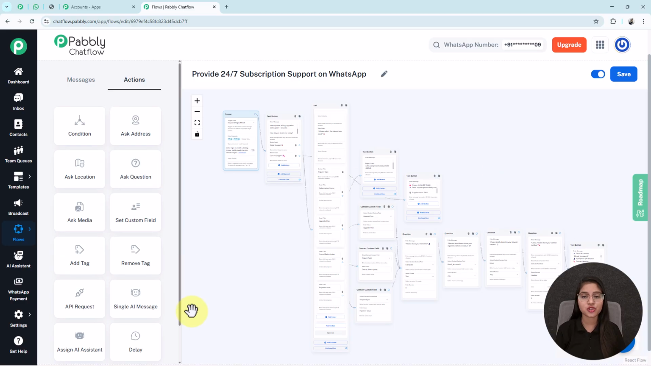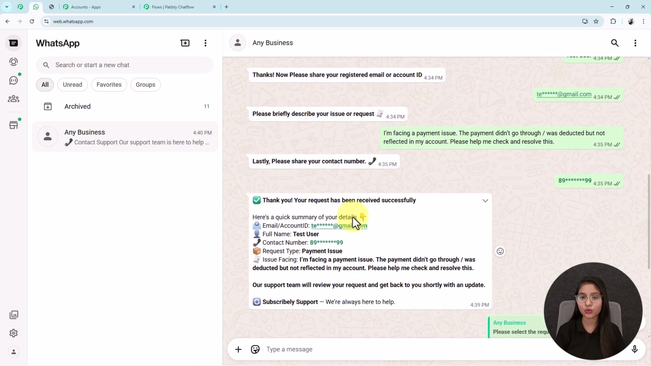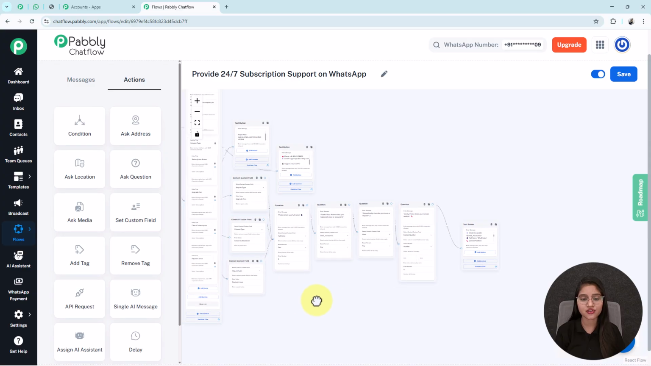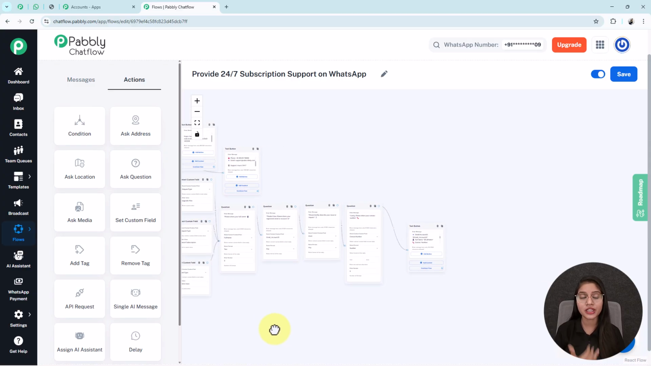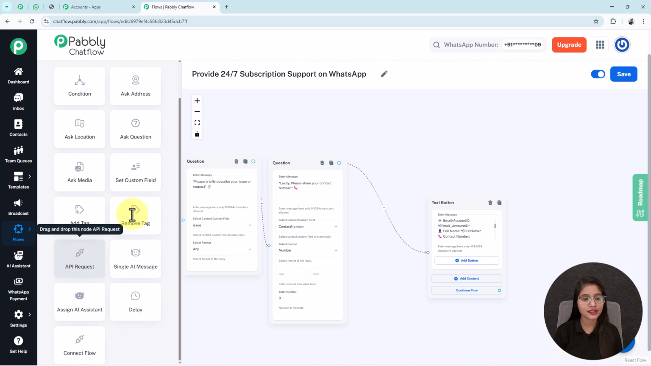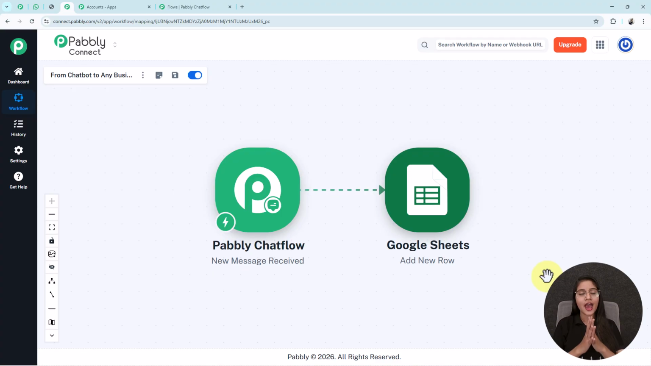This automated WhatsApp chatbot will give instant replies to your users in real time just like this without you touching your phone. And I want you to know that if you want to store all of your user leads such as their request type, full name, brief description about the issue that they are facing, contact number in your Google Sheet or any other application, then just add this API request in between this question and the text button and make an integration between Pabbly Chatflow and Pabbly Connect using an automation tool named Pabbly Connect. I have already created a separate video on this integration. Check the description below for the video link.